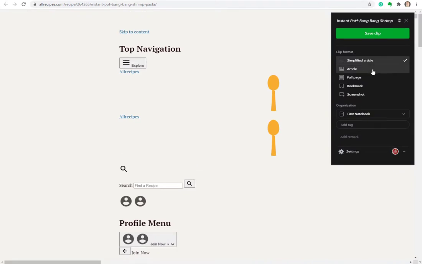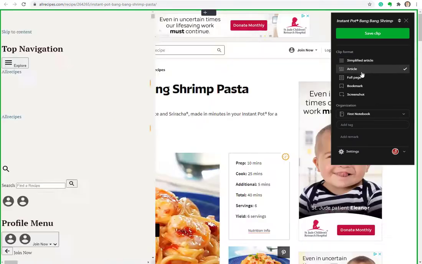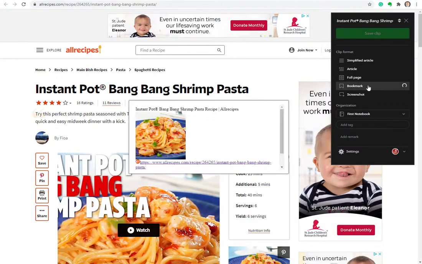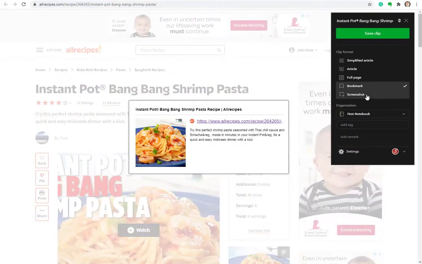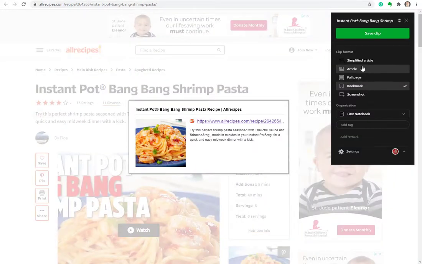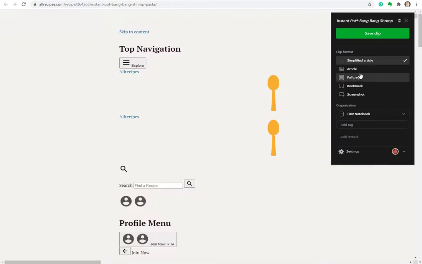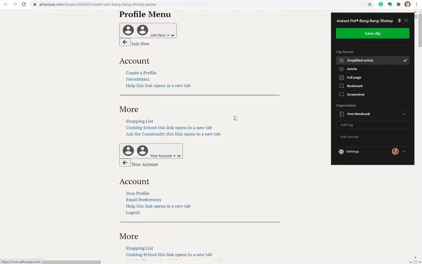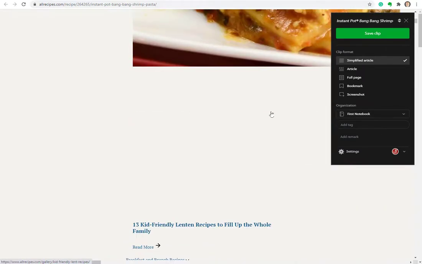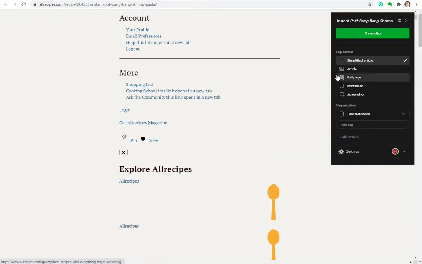Now notice here, I can do this as a simplified article. I can do it as a full article. I can do it as a full page, a bookmark only, or a screenshot of just this screen. Now, what I want to use it for, a lot of times I hit simplified article, and then I have to go down and look and make sure it's giving me the data. Now, in this case, it didn't give me the data I needed. So let's click on article.